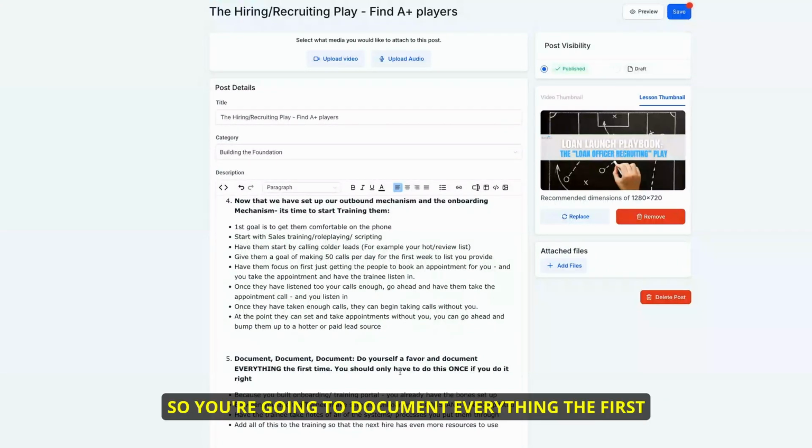So you're going to document everything the first time. It's all going to be going in the training portal you're putting together. You're going to have the trainee take notes on everything that they found helpful, anything they found confusing. And they should constantly be giving you feedback and helping you update the onboarding and training portal. So all of that feedback that they're taking, all of the insights that you're getting, all going into the training portal.